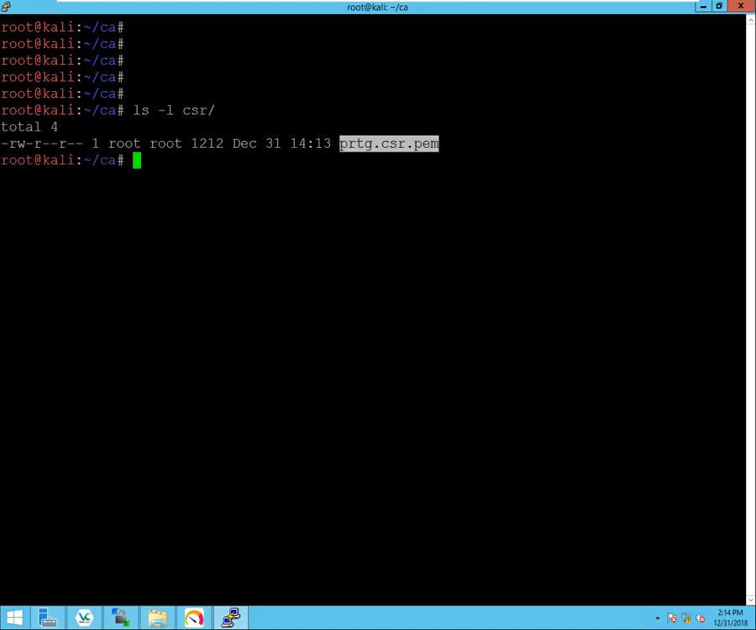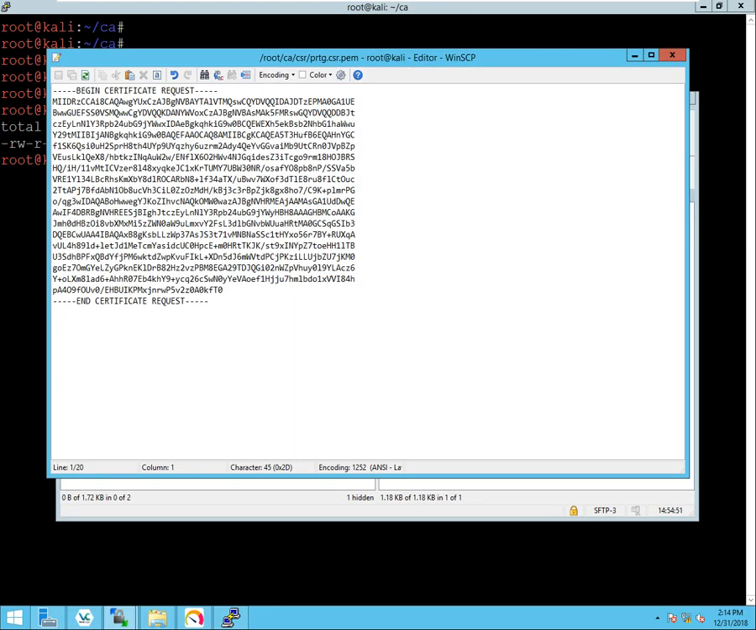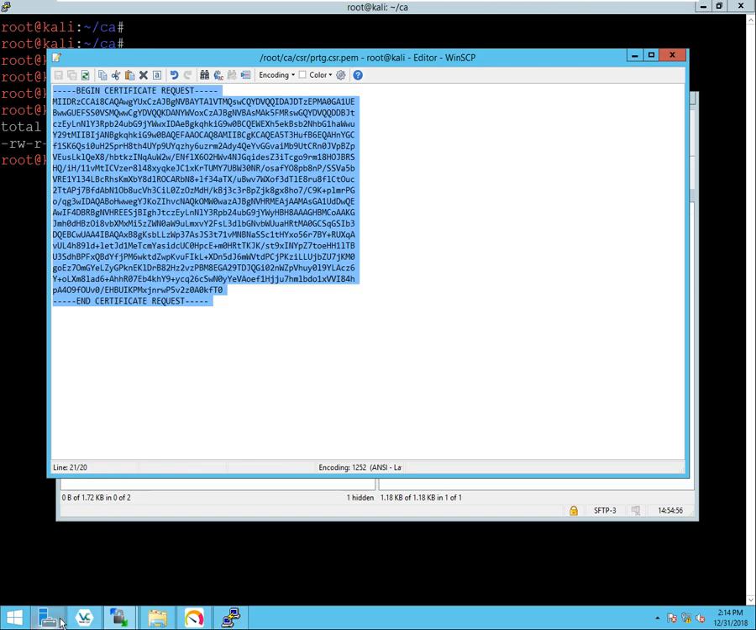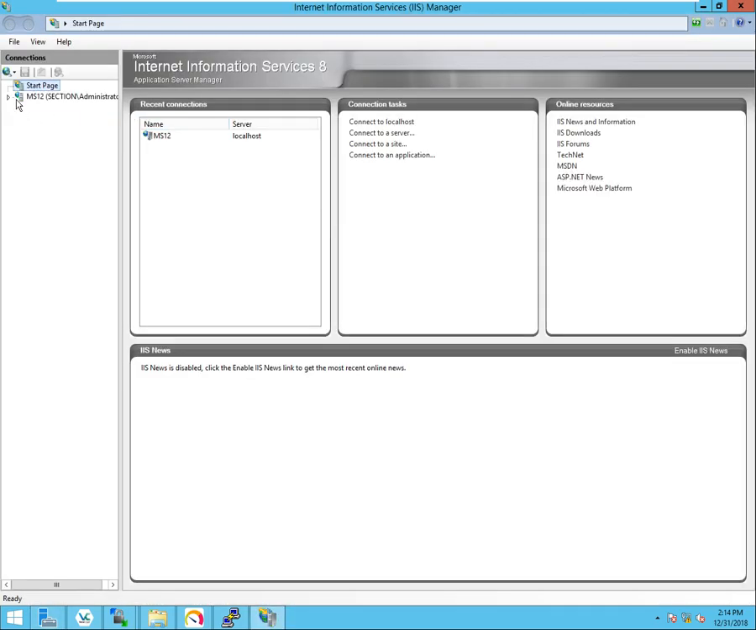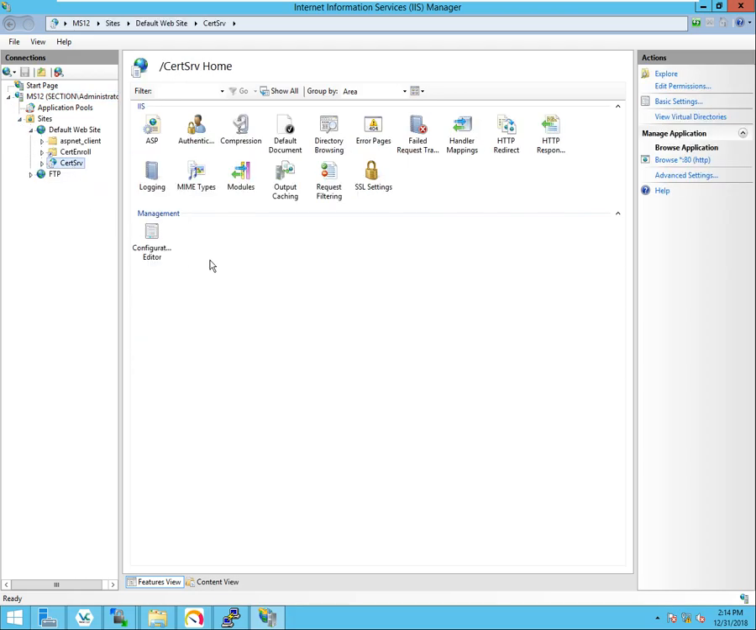Okay, there's a certificate sign request. I'm going to go ahead and transfer the private key over to my server. And now I'm going to copy the certificate sign request. Open up IIS. And drill down to cert server. I'm going to browse on port 80.